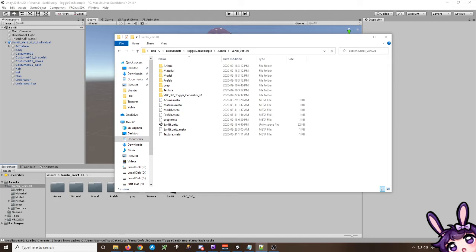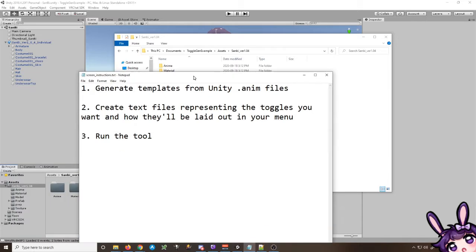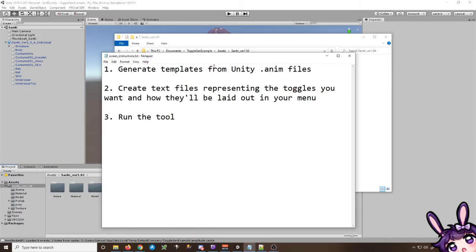Okay, so now we should go over the workflow for the tool. There are basically 3 parts to working with the tool. I have them written down in a very official looking notepad file because it's that important. First is generating templates from Unity anim files. Second, creating text files that define what toggles you have, what they do, and how they'll be laid out in your menu in VRC. Lastly, you run the tool to make all the magic stuff happen.